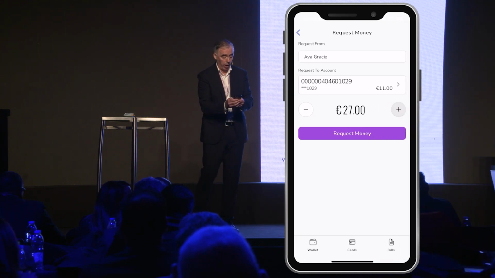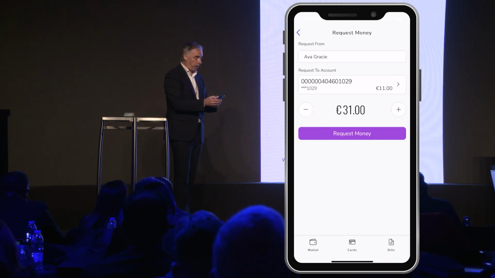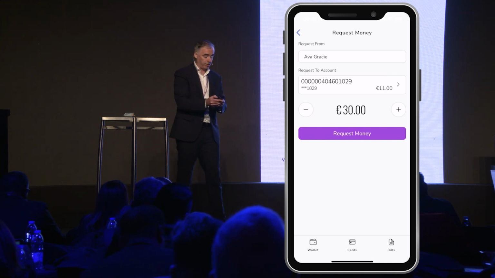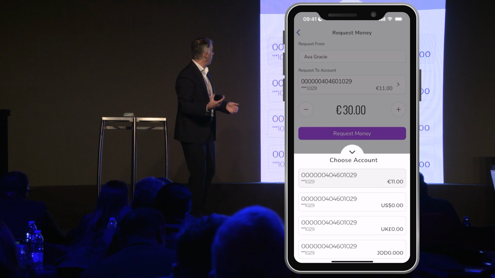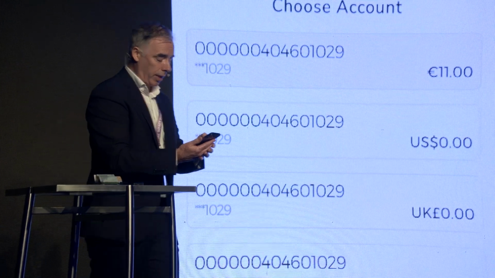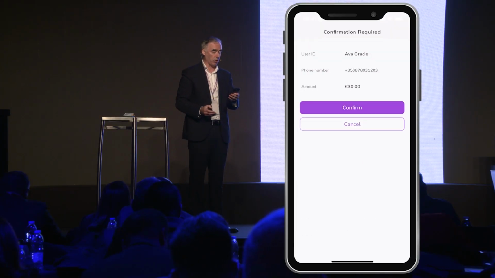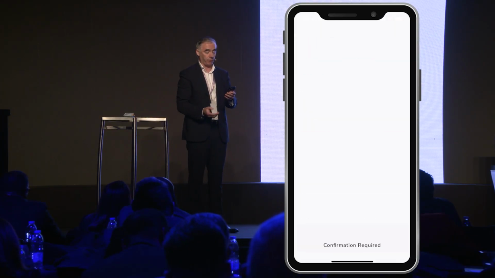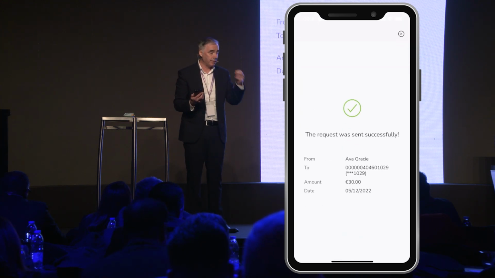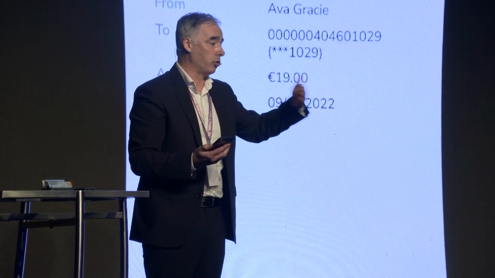So in this case here, I'm just going to use the plus and minus button to come up with a value that I want to request from Ava. And I'm going to select a particular account. I've got a number of different positions across different currencies, but I'm just going to let this go directly into my regular account. And then I can just press request money, and then press confirm, and a transaction is now going to be generated.